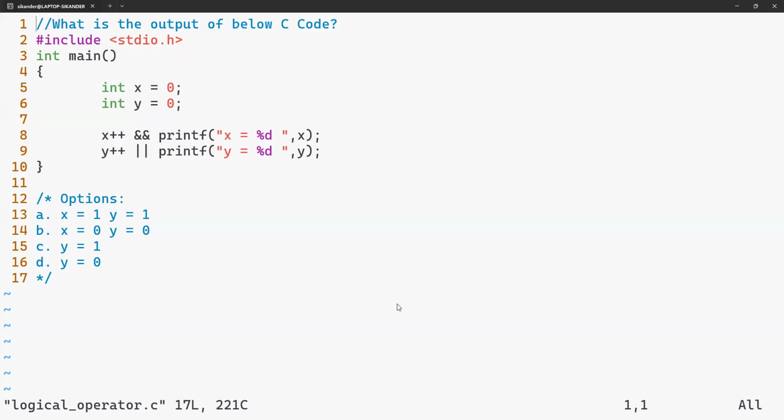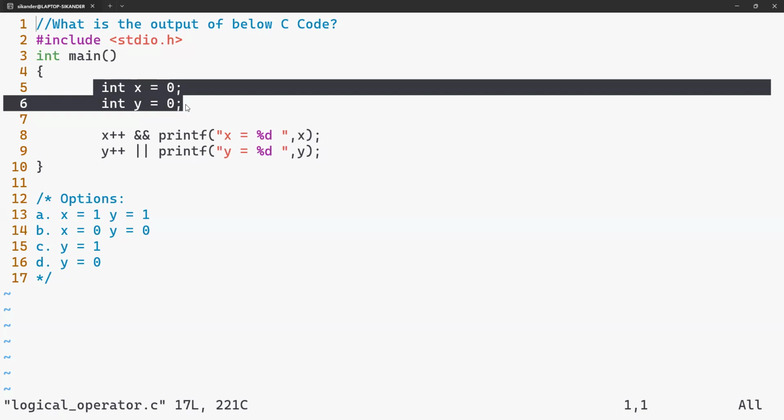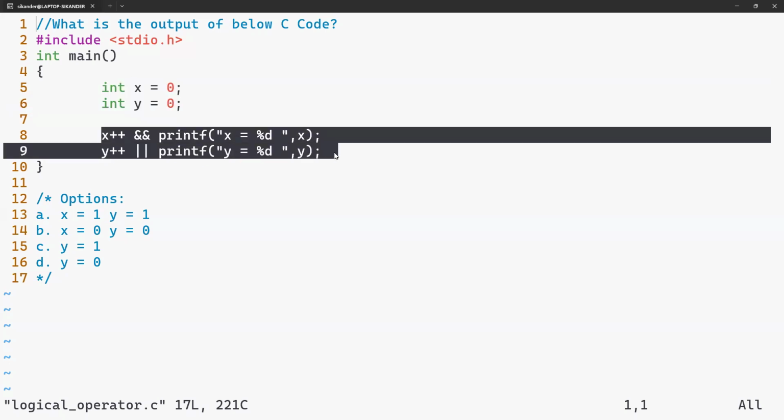Hi, in this video lecture, we're going to understand the functioning of these code snippets, wherein in the first two statements, I've created two variables, initialized both to 0. And in the next two statements, if you observe, I'm incrementing the value of x and then printing it. And next line, I'm trying to increment the value of y and then printing it. So the functioning of this could be quite confusing.